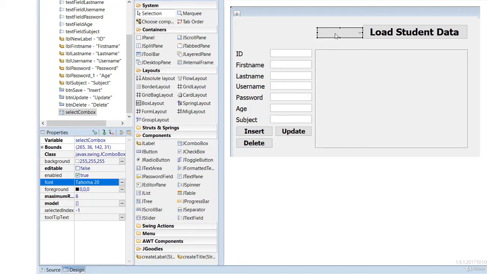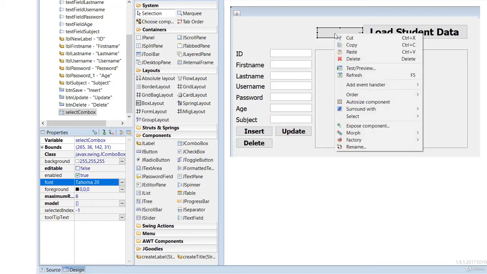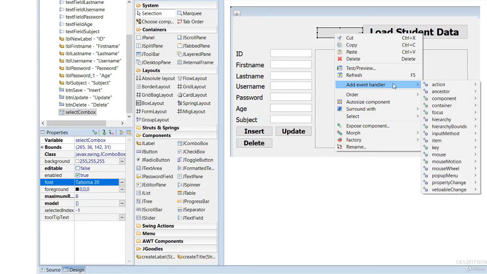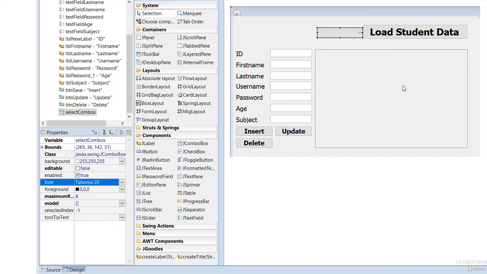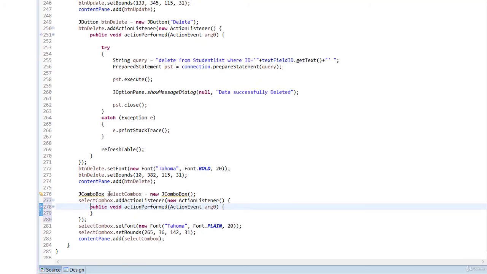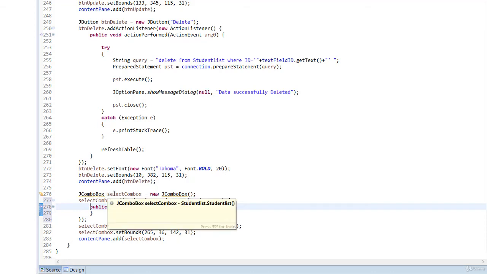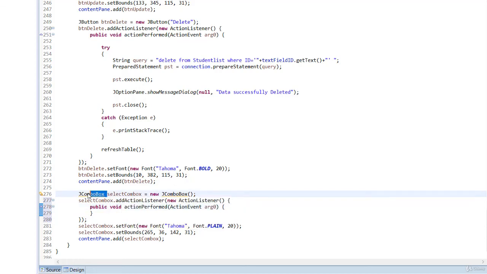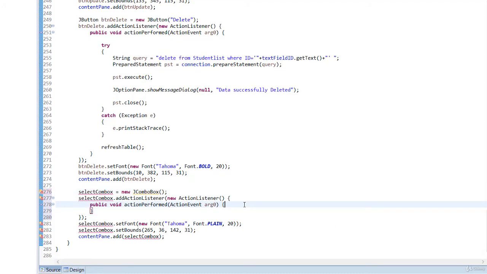So go ahead and double click on this combo box, or you right click on it, and you go to add event handler, action, go to action performed, and this will immediately take us to this combo box. So now this is my combo box. The variable name is select combo box, which we just did together. Then I'll go ahead and remove this so that I can make this a global variable. The reason for making this a global variable is because I'm going to need it in future.